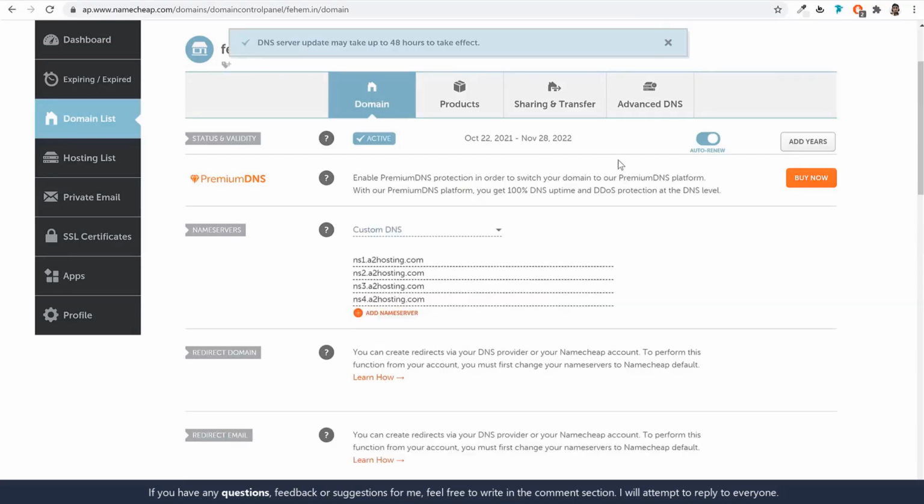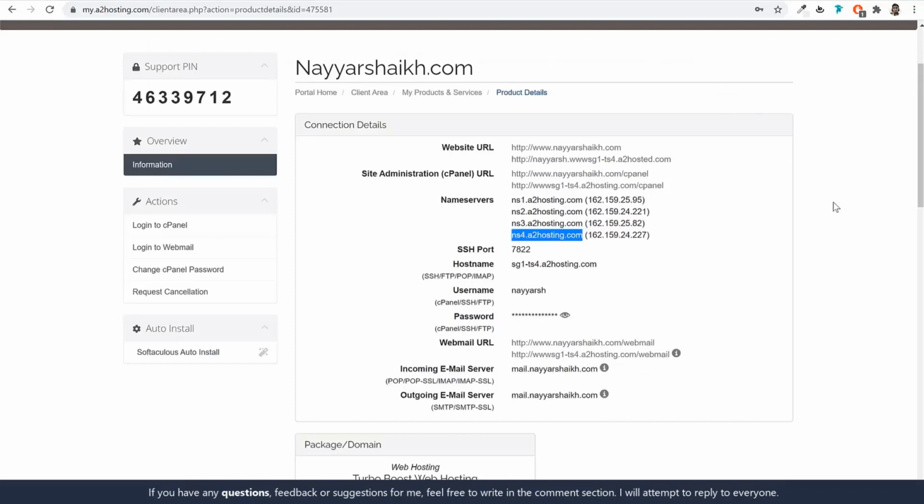Now it can take up to 24 hours to connect your domain name with A2 hosting. Sometimes it takes around 5 minutes, sometimes it can take 1 or 2 hours, or sometimes it can take up to 24 hours.